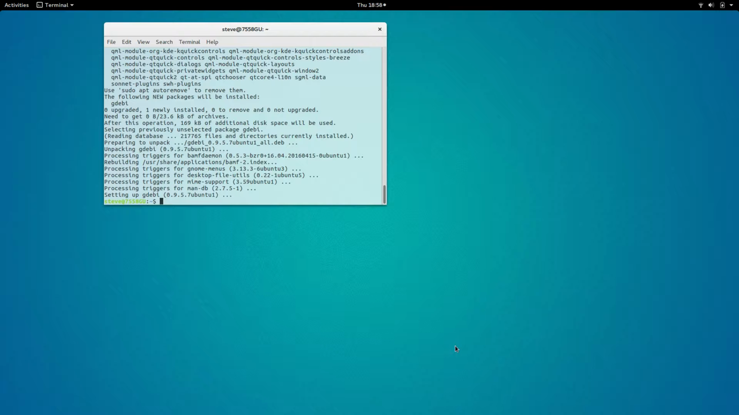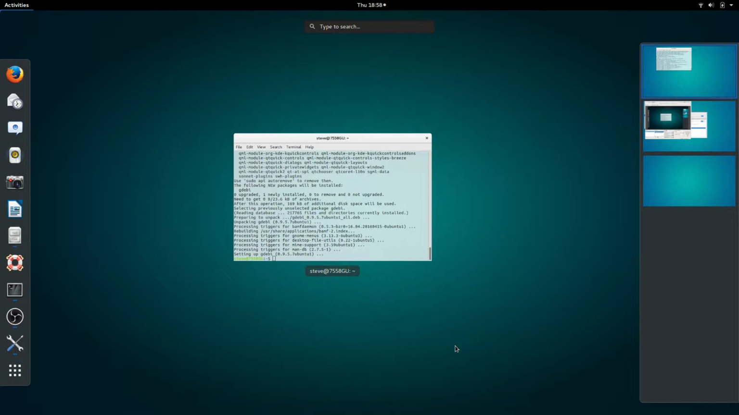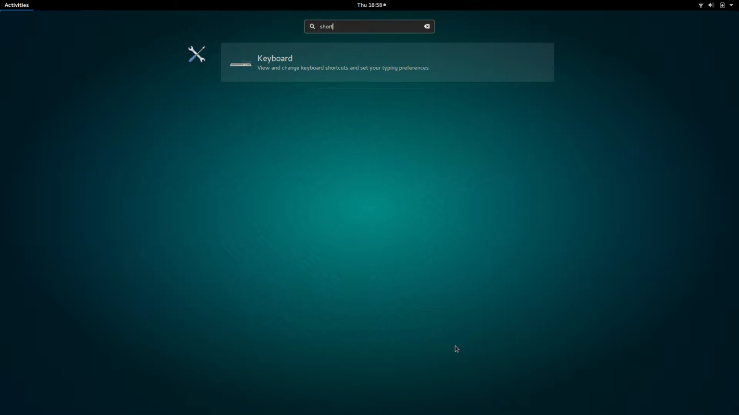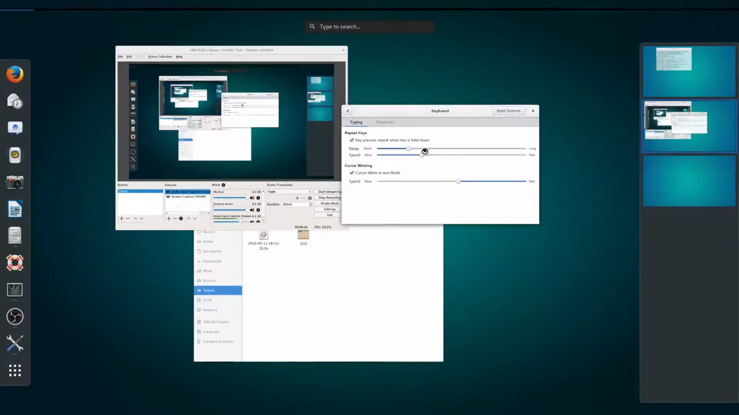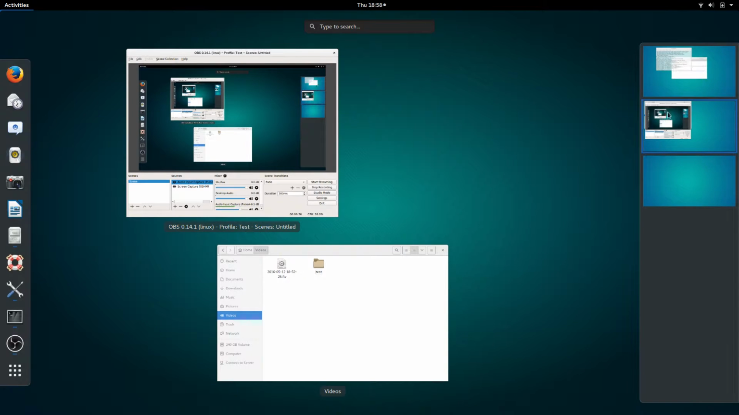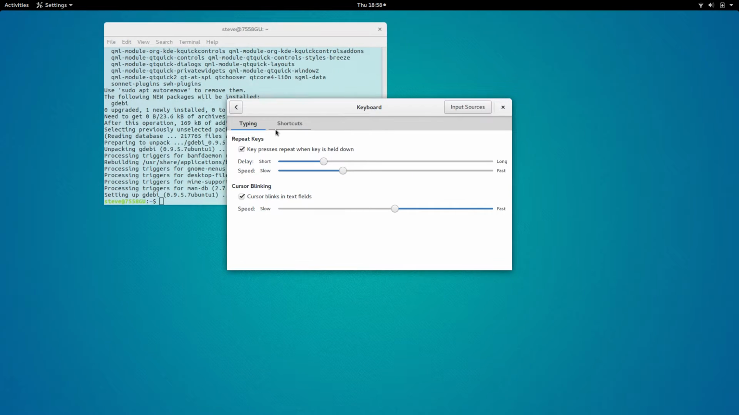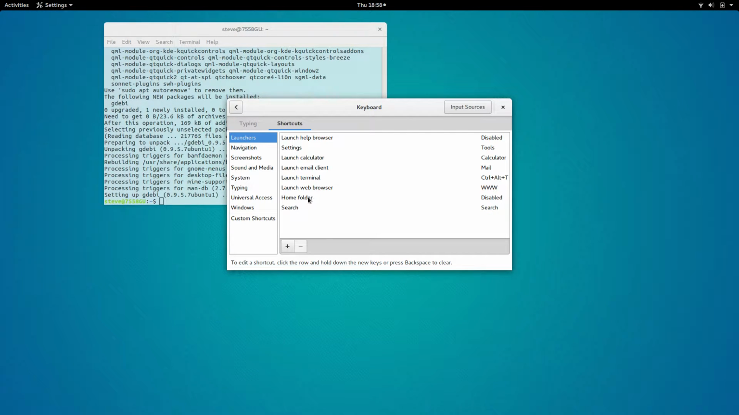I use terminals quite a bit too. So I'm going to jump into the activities screen here, and I'm just going to start typing in shortcuts. It brings up keyboard because it knows that the shortcut options are within the keyboard application. And it looks like it opened on my other screen, so I'm just going to move that back up to my main screen here and change my shortcut.